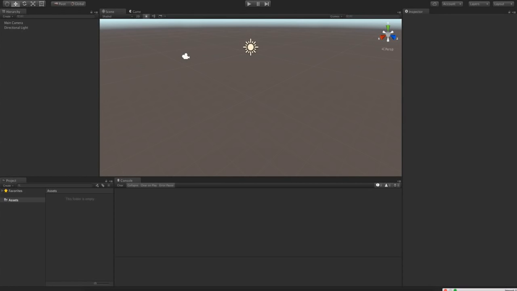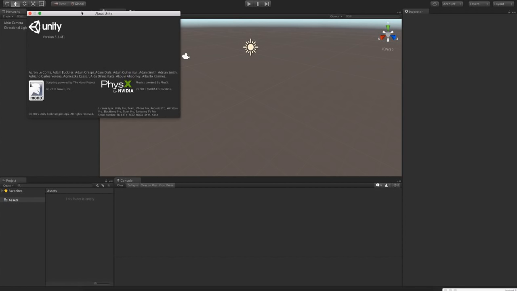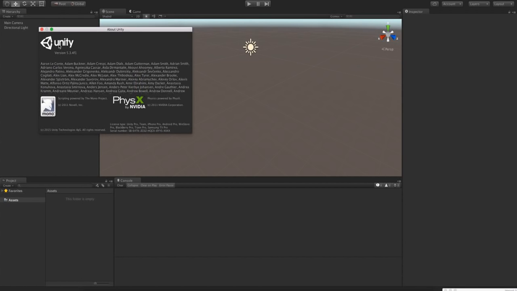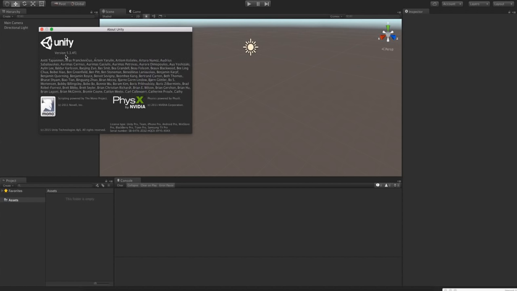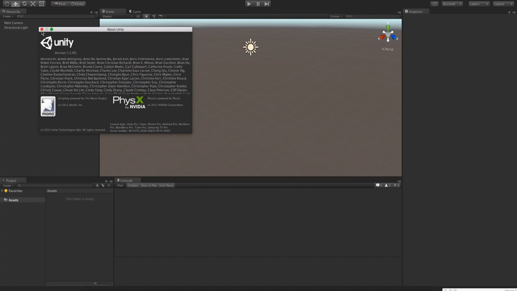Hi, I'm Chris, and in this tutorial we're going to be making a first-person adventure game using Adventure Creator for Unity. This is going to be done with Adventure Creator 1.55 and Unity 5.3.4, I believe. Let me just check, 5.3.4, although it should work with any officially released version of Unity so far.